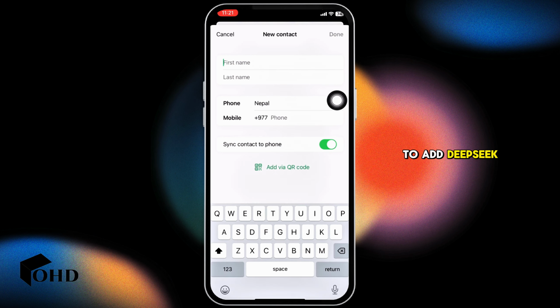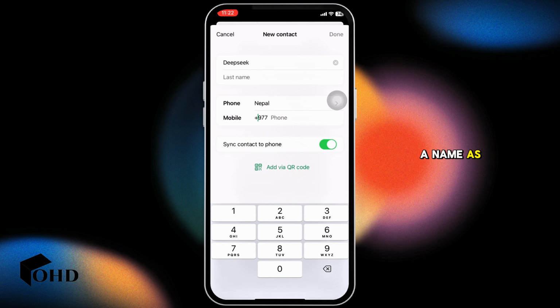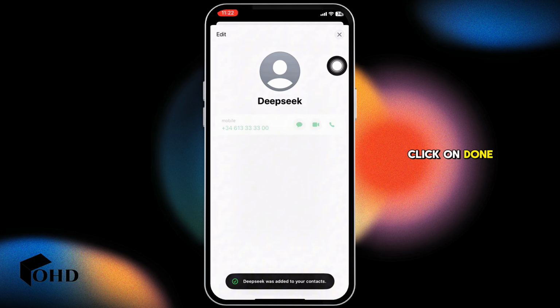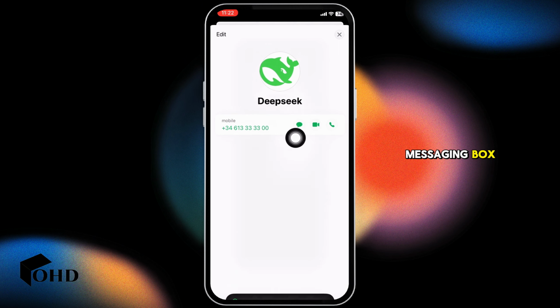Now you'll need to add DeepSeek as a new contact in your WhatsApp. To do that, first you give it a name as DeepSeek, and in the phone number, type in 346133333 and 00. After you type in, click on Done. Once you add DeepSeek to your WhatsApp, click on the messaging box.